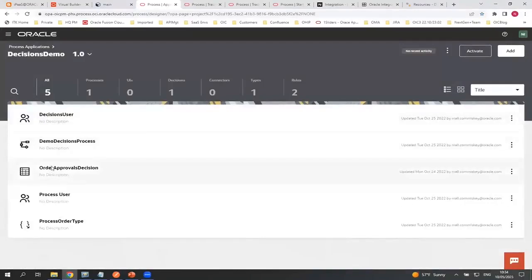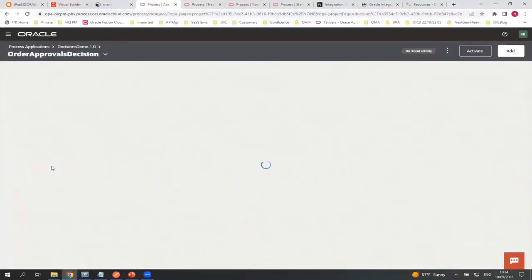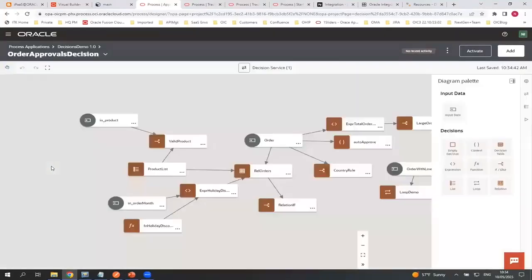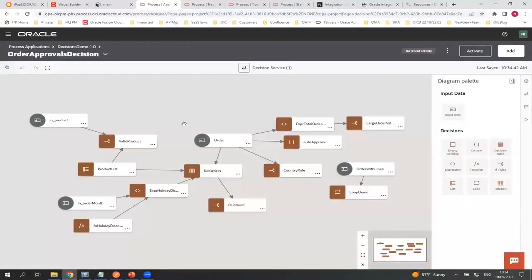And I've got some examples here of different decisions that we could have. This is one for order approvals, just to let you know. But we can have many, many different types of decisions. You know, is the product valid? Do we have a holiday discount for this over a holiday period? You know, over the 4 days of Easter, for example, there's a specific discount. Do we have this specific country discount rules, et cetera, et cetera? So you can create these rules very easily in the OIC process component. And as I say, they can be invoked within business processes or from the integration component as well.